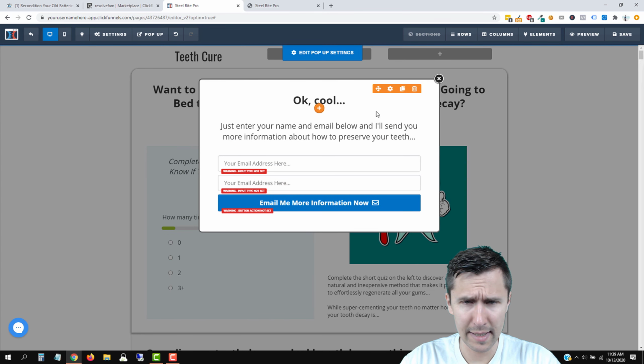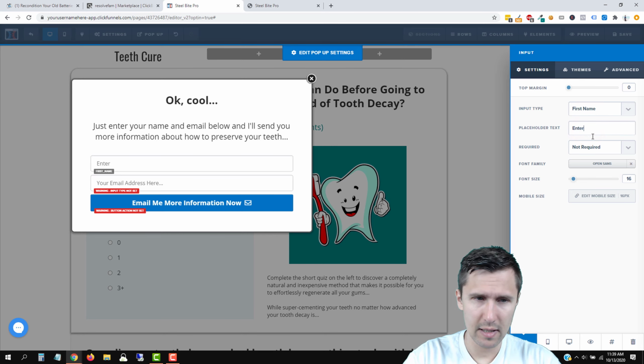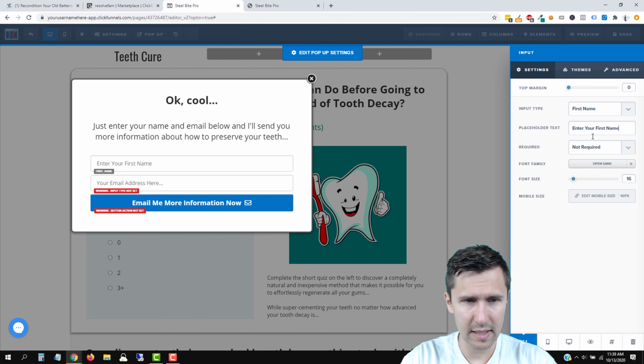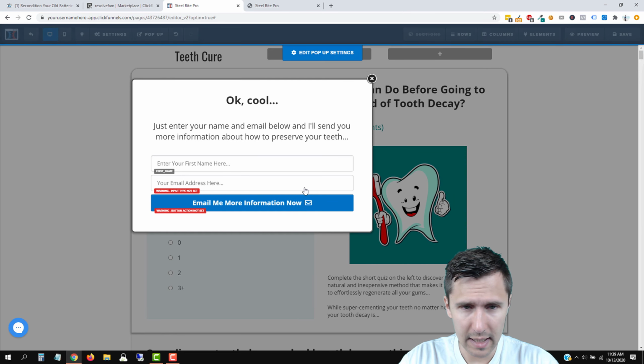Okay, something like that. And for the email, okay, so this one, let's make this one the name, right? So input type, let's say first name, and then we're gonna say enter your first name here, and then this is the first name field, and let's make it required. You do want to get the people's name, and then here it's Open Sans. See, it's done that automatically.